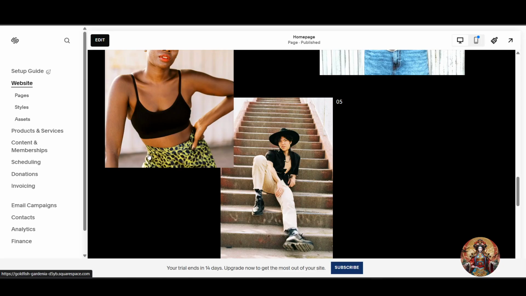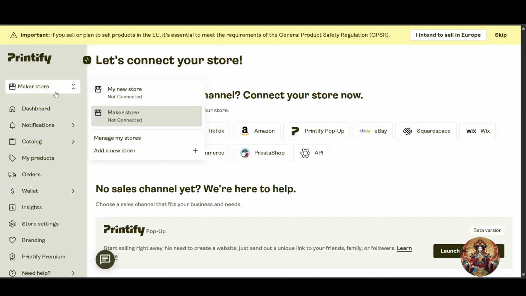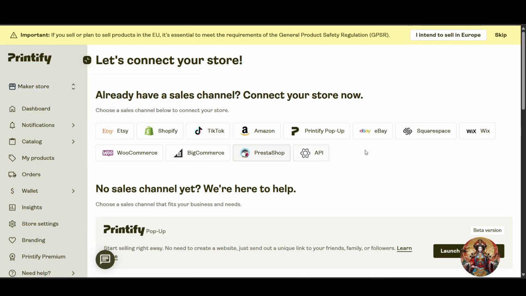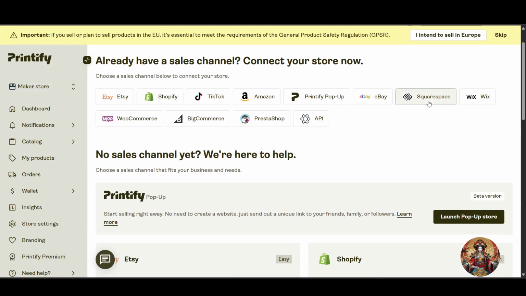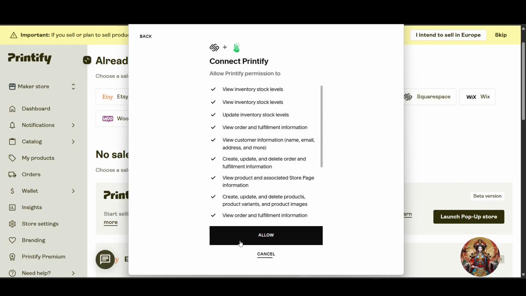Now what you have to do is go to your Printify dashboard. As you can see here, go to the menu and click on manage stores. If you don't find manage stores, you can just simply click on make a store. For example, this is your store name, or you can create a new store as well. If you are new, simply click over here and click on Squarespace, and it will ask you to allow connecting Printify.